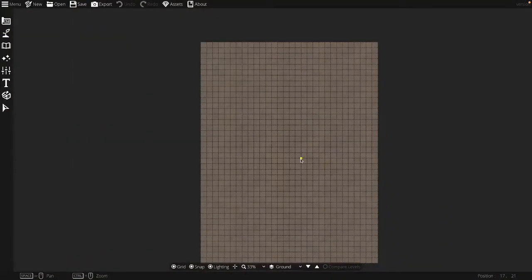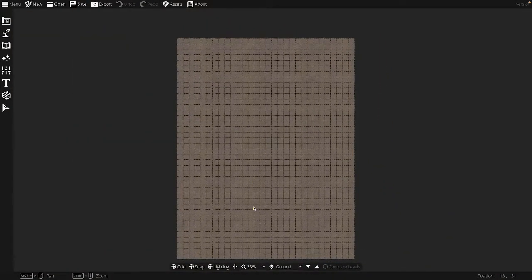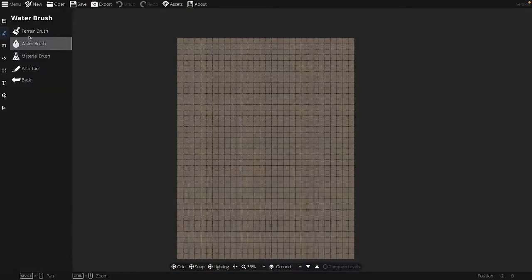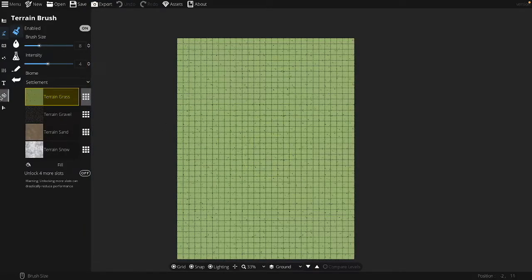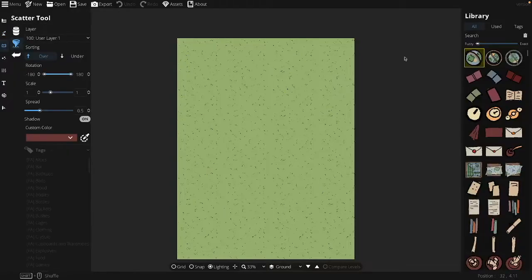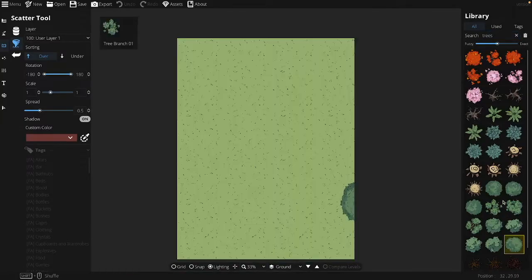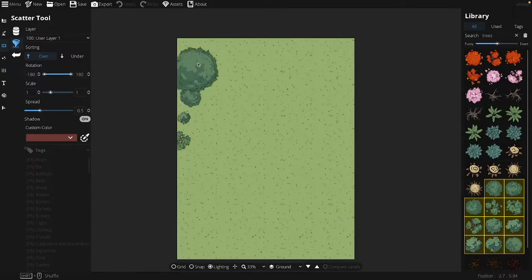Alright, so here we are on a new map, and tip number 1 is trying to balance having a map too empty and too busy. Let me show you what I mean. So if I change this dirt to some grass, great, it's grass. What more did we expect? Let's just turn grid and snap off here, and I'll find some trees. I don't know why I turned up the clarity from fuzzy more to exact, but I did, so deal with it.